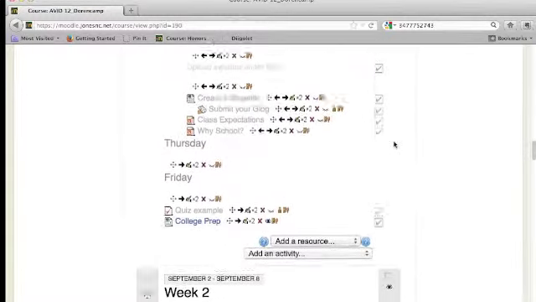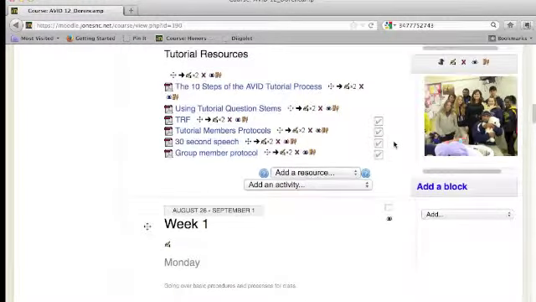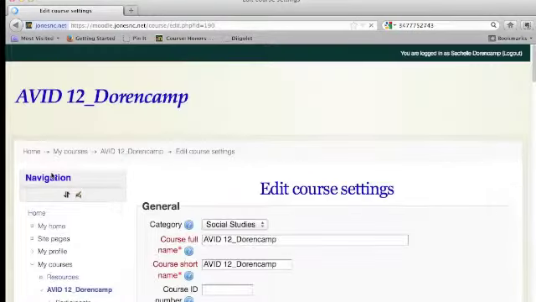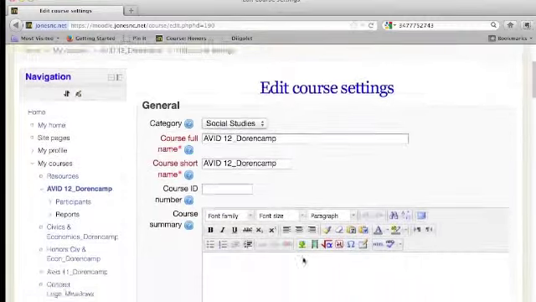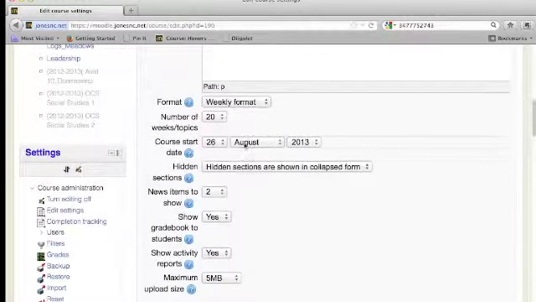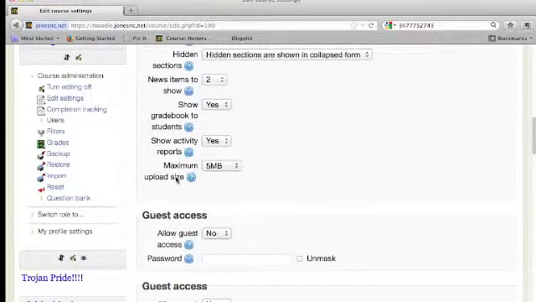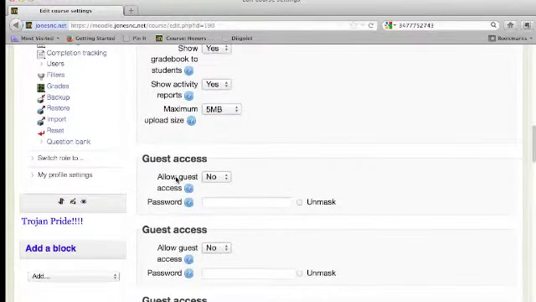So let's go back to Edit Settings so we can make sure that the rest of the page is how we like it. I'm going to click on Edit Settings. Again, I'm going to scroll down. The course start date was August 26th, 2013. That's great. I have to choose whether or not I want the students to be able to see the grades that I've entered in Moodle, and I like that they can see what work they've done and what they haven't done, so mine's on yes. Activity reports shows me when the last time a student has logged in to my Moodle page. You can't change the maximum upload size. We're just going to leave that as is.